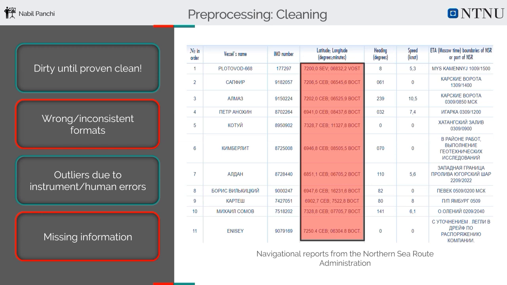Sometimes you have inconsistent formatting in the data, right? For example, some people might write this the other way around, and I've seen that in this data. Of course, you also have missing information. Sometimes you miss the headings, or sometimes you have a zero speed or something else. And that also you need to take care of before you analyze your data.